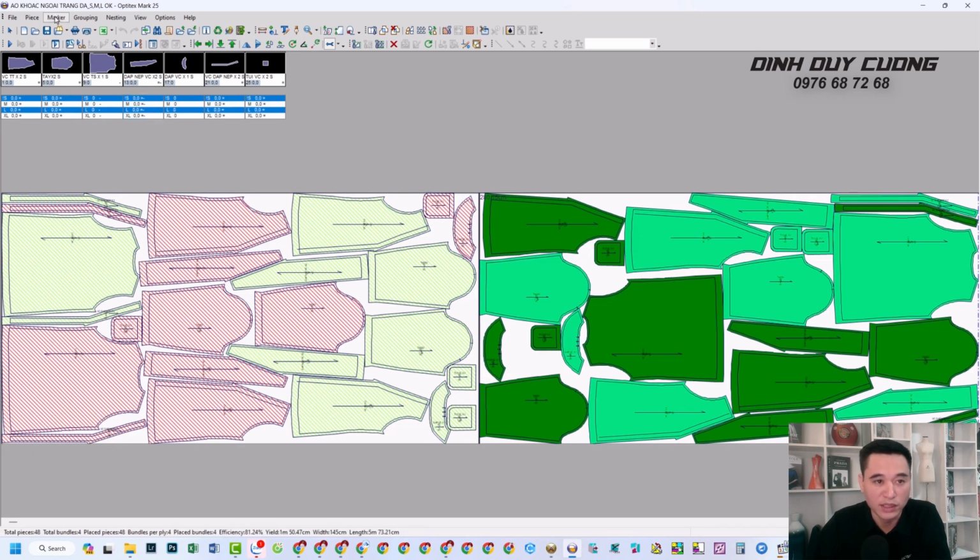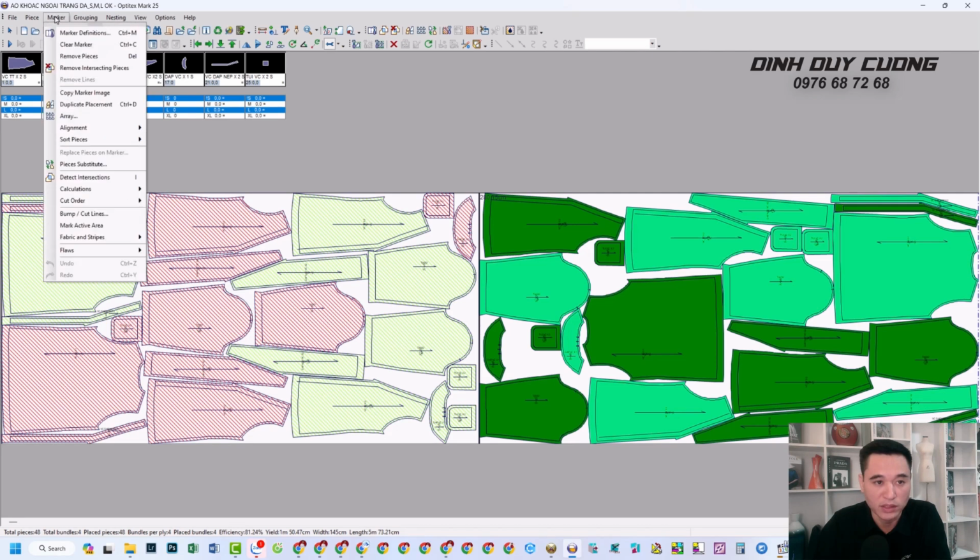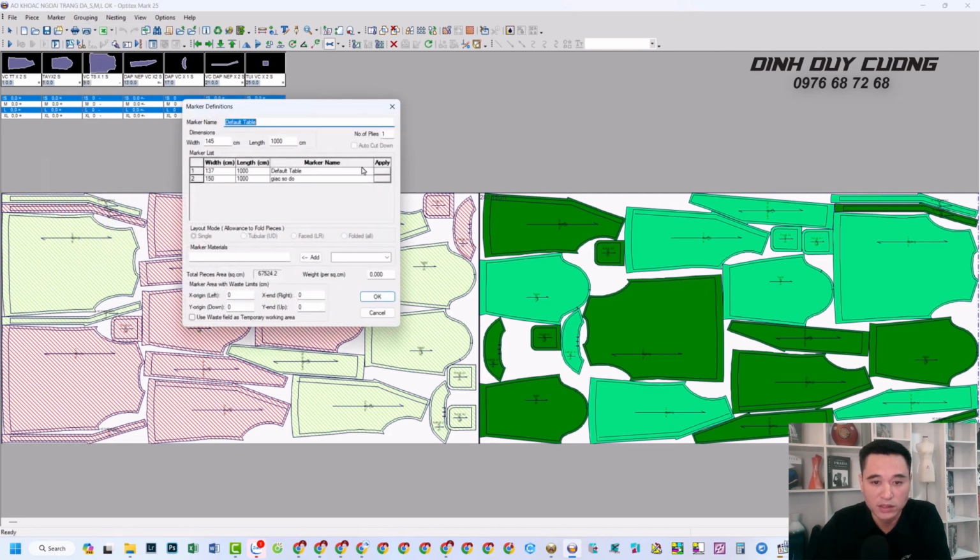First, I will change the width of this diagram. You will go to Marker, enter Marker, and then adjust the width of the diagram. Change it to 1.37 meters, okay?